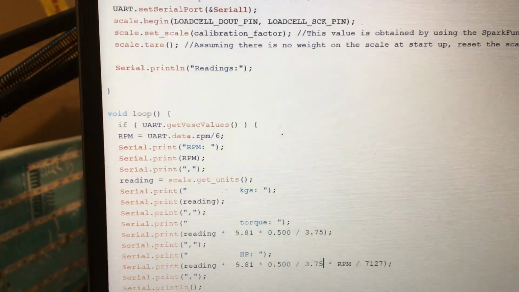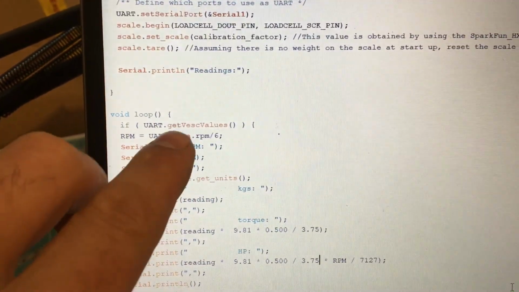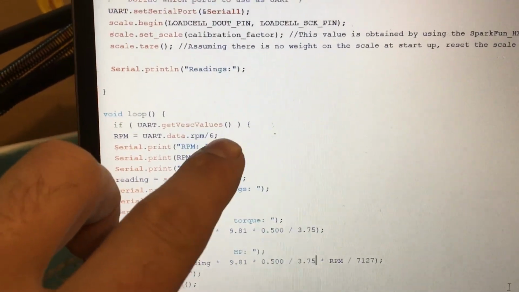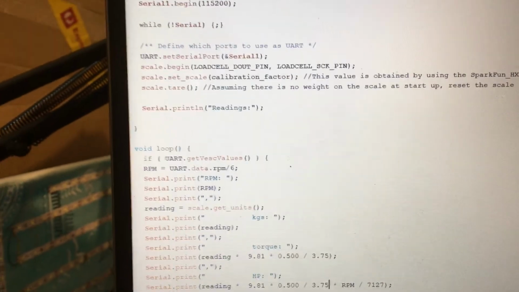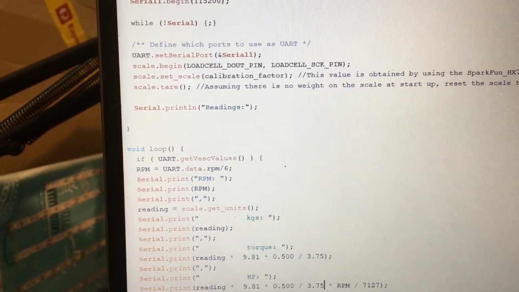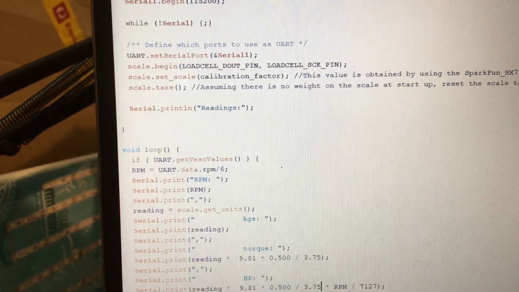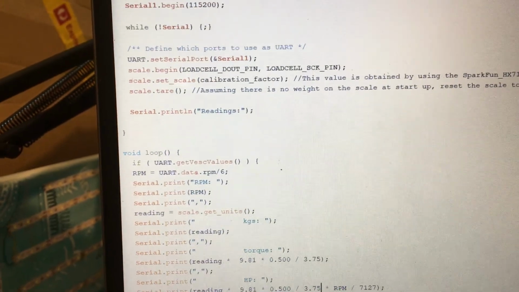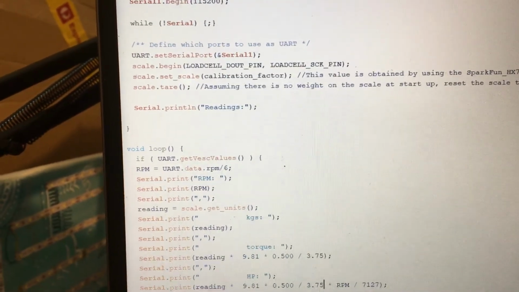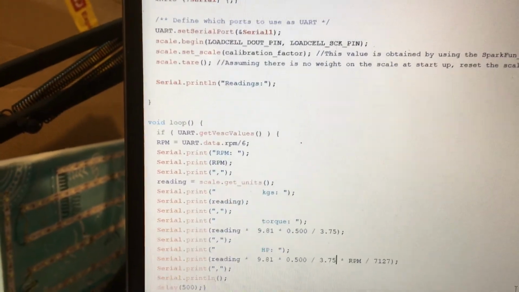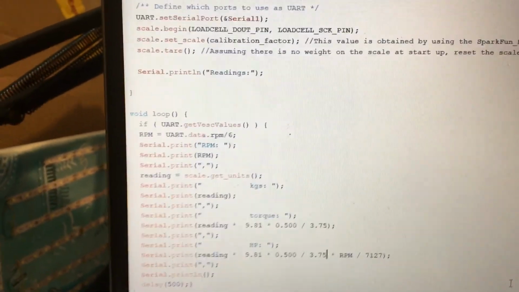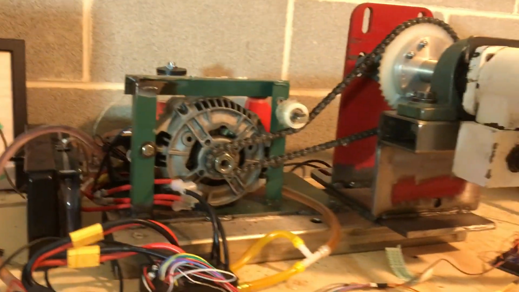So yeah, and the RPM is just taken from the VESC here, get VESC value, RPM divide by 6, because the value it's getting from the VESC is raw ERPM, so you need to divide that by 6, because that's the magnetic poles that are in the alternator, and then that gives you your true RPM. So yeah, I think that's pretty cool. That's pretty good. So I'll do some more videos.